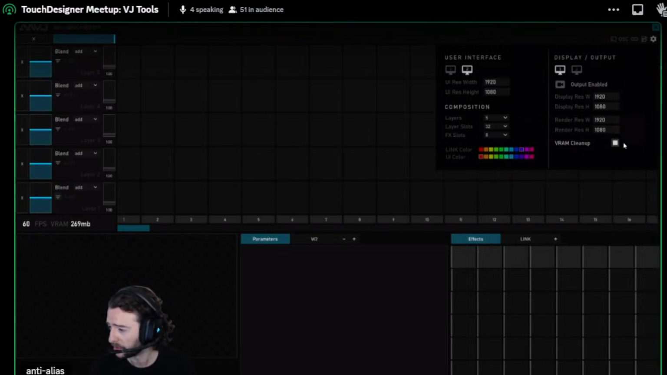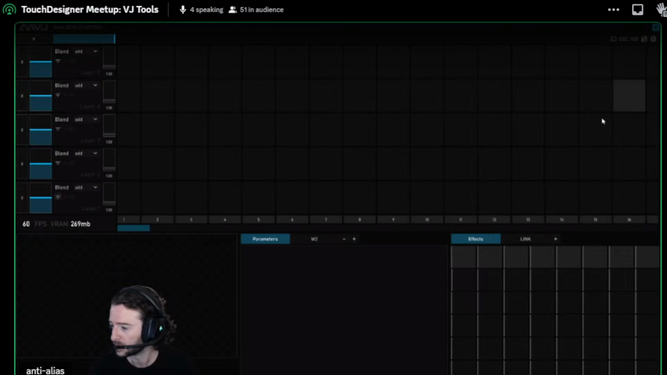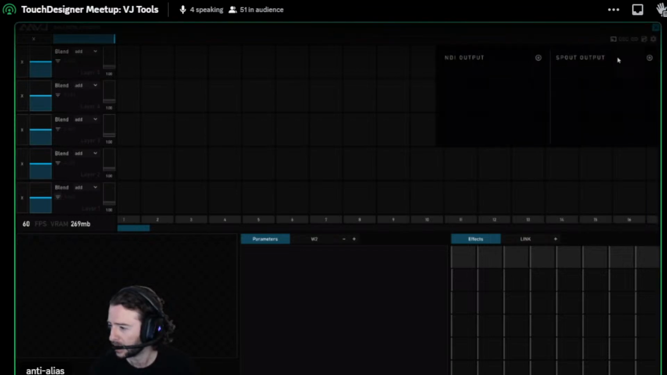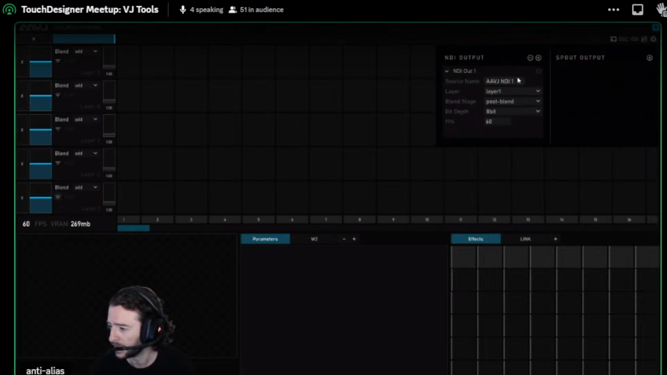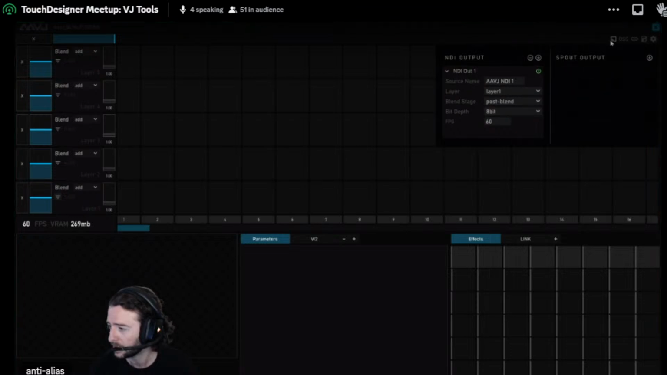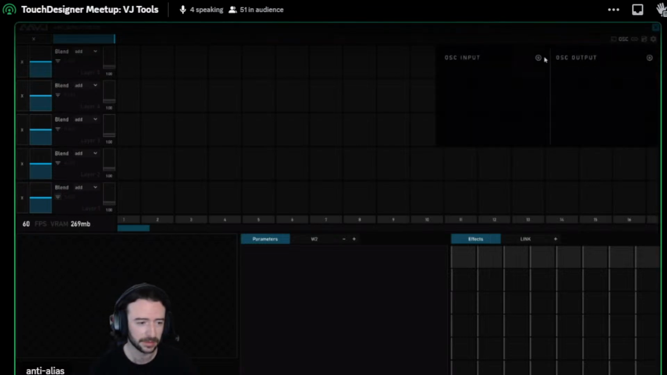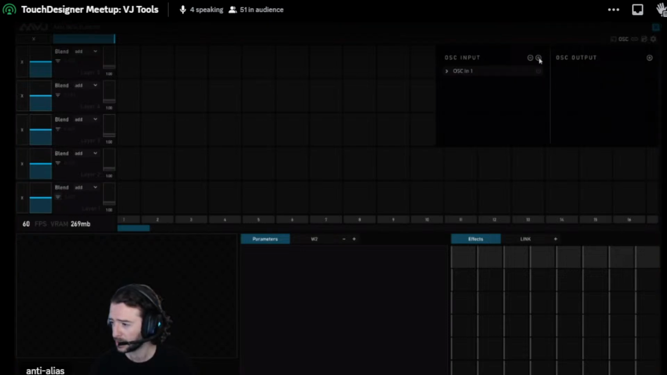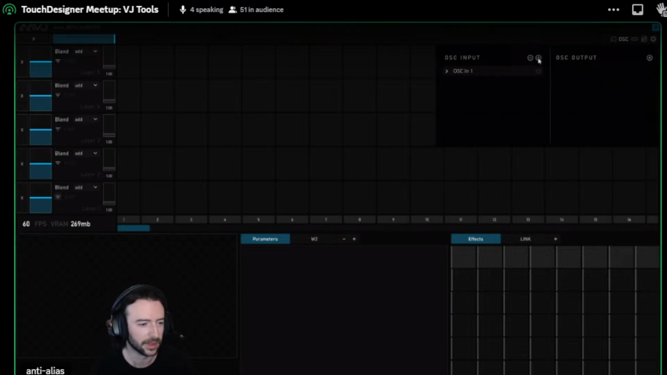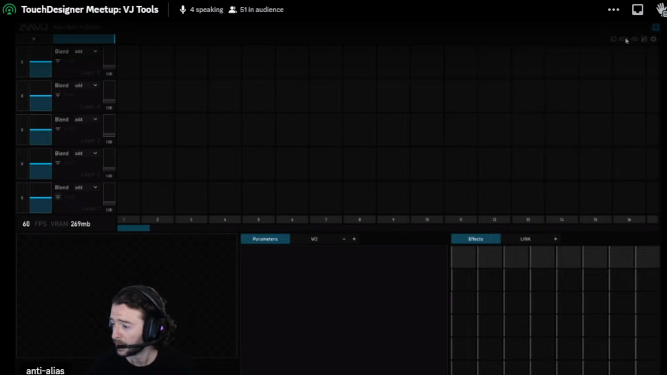You'll see that our VRAM cleanup script is enabled in our project, and so that's something to consider as we go along. Here we have our NDI output and Spout output menu where we can freely add NDI outputs from anywhere in our project, as well as OSC inputs from really anywhere in our environment.